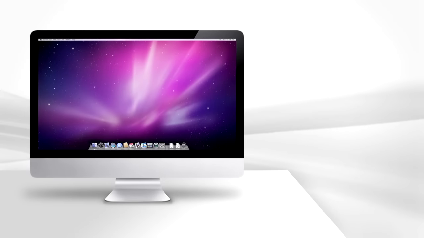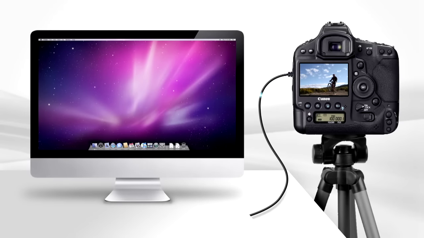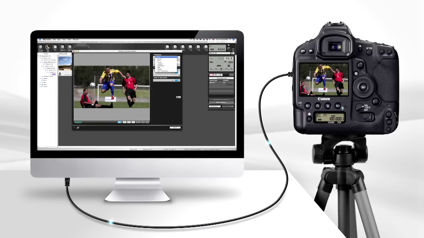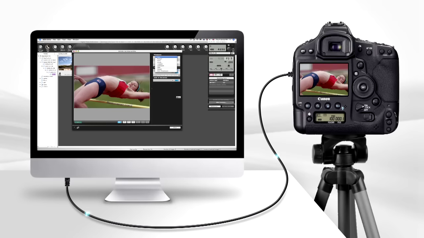Remote shooting with EOS Utility allows for secure and flexible tethered shooting so that you can shoot images and immediately transfer them to your computer for viewing with the EOS Utility software.